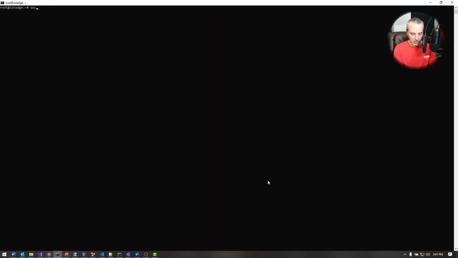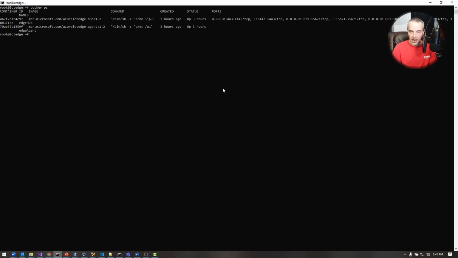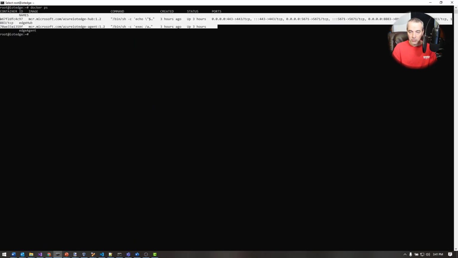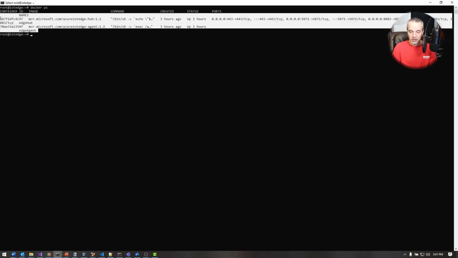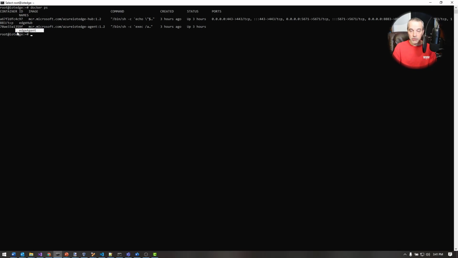I do a Docker PS. I currently only have the two containers running that represent my Edge and my agent. And so I basically just need to redeploy my Edge and my agent and update these two. And then what that will do is it will deploy the new module to this particular IoT Edge hub right here with the routes and then the module itself running in a Docker container.